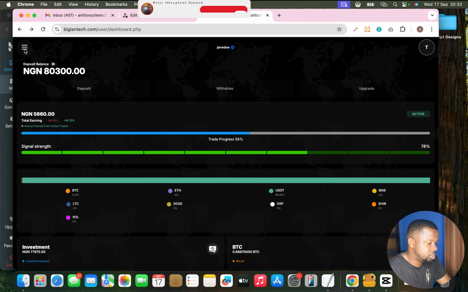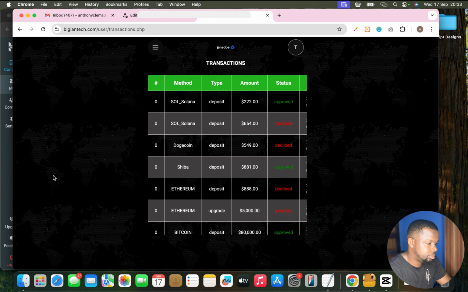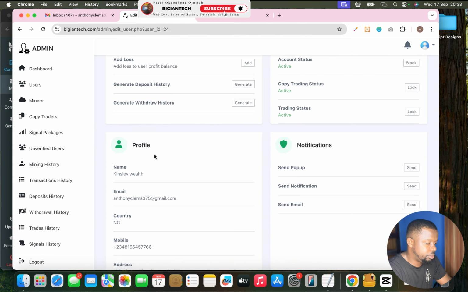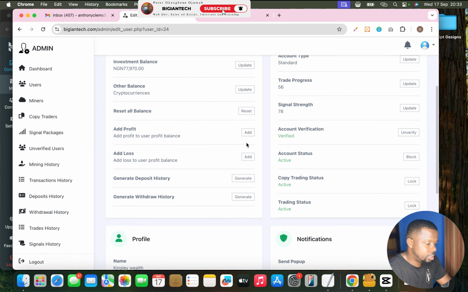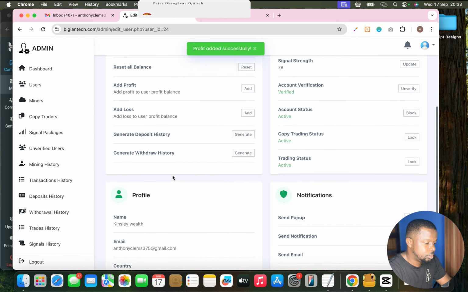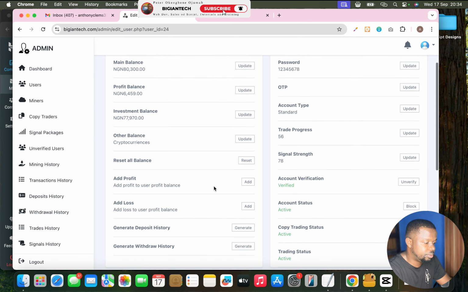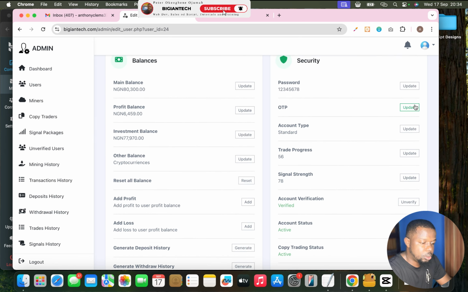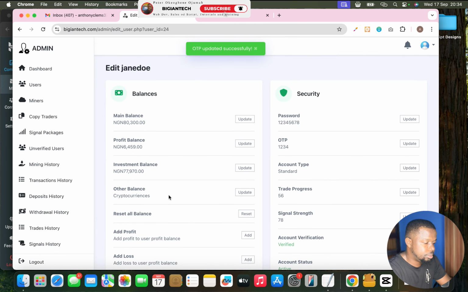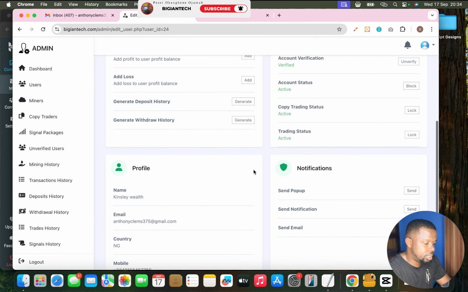Let's go to transaction. Let's see. You can see how it is, right? We generated all this. Now you can also generate again for withdrawal. Then add profit. You can add profit balance. Add profit. You can also deduct money from the user. You get it. Now you can also update the OTP section. Now the new OTP here should be 1234, and I'll update this. So you can see how it is, right?